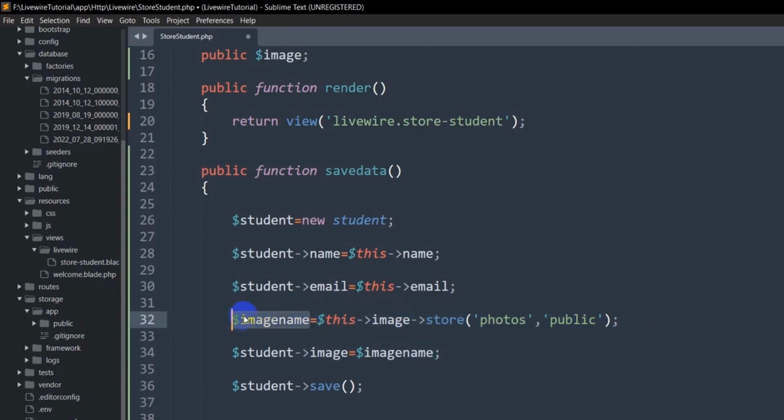I mean, you can say we are getting the path name of the image, and we are storing it in the student table image column. Over here, you can see student image equal to image name. So I hope you are clear.